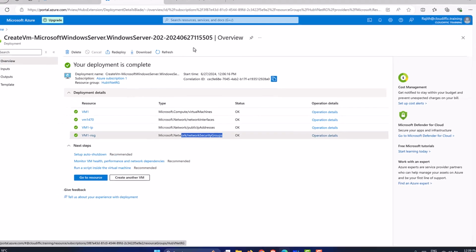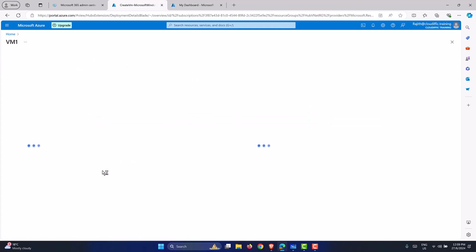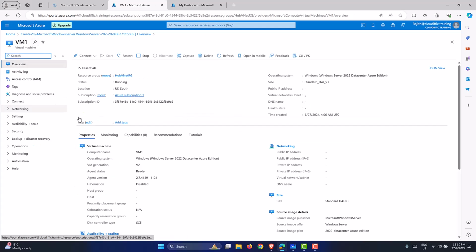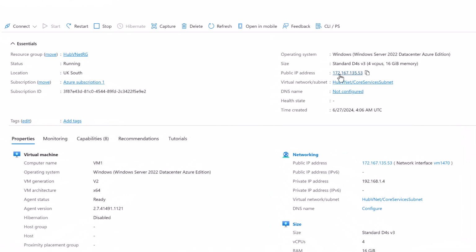So if we click on that one and go into it, you will have these resources listed. So the machine has been deployed. You can go to the resource, which is the virtual machine itself, and then you can see all the details pertaining to the machine. The machine's public IP address is 172.167.135.53. You can copy that and connect to that particular virtual machine, which is running Windows Server 2022. So let's just do that.